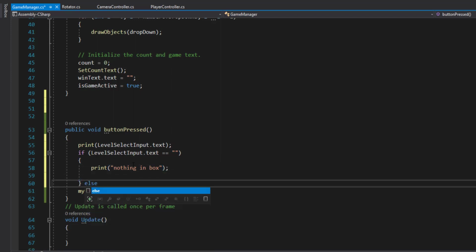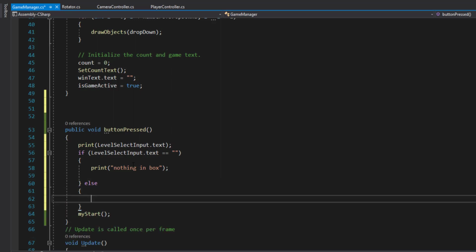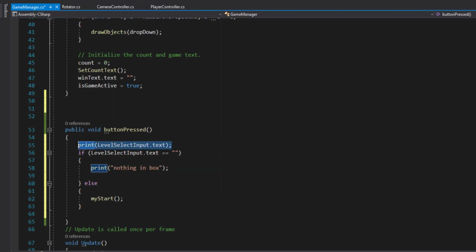And we'll just put an else statement there for now and copy that into there. So basically what we're saying here is if the input field is empty, which is what a quote quote is, print out nothing is in the box. If it's not empty, so in the else situation, start the game.